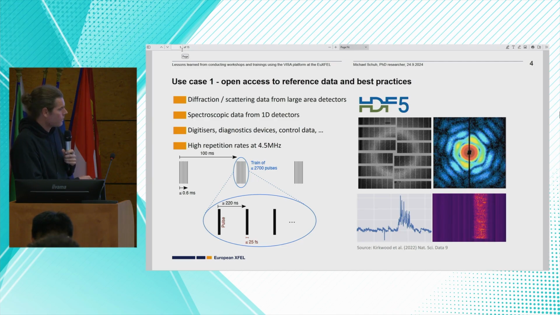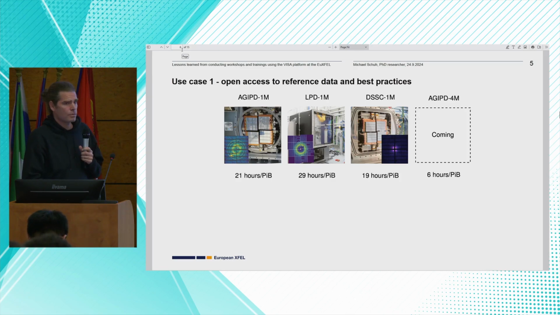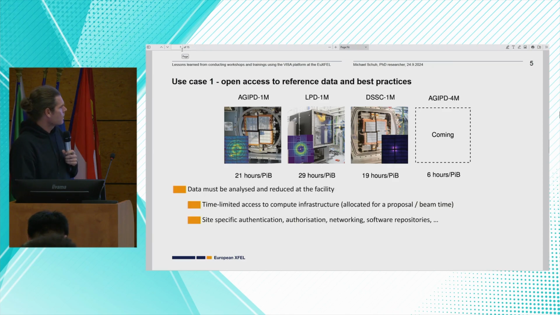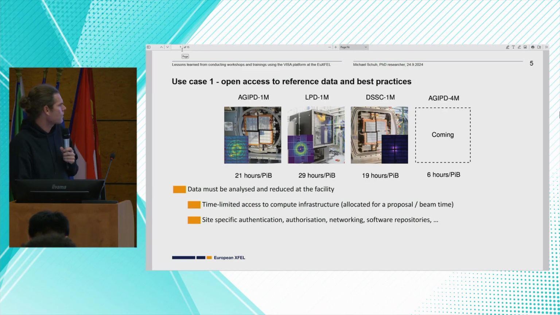And the thing is that comes at a very high repetition rate of 4.5 megahertz in our facility. And that means open data sets are large. Those detectors, the large area detectors, are capable of, if you average this, writing a petabyte of data in one day. So the consequence of that is that data must be analyzed and reduced at the facility. And those virtual machines more or less have to either run at the facility and access those large-scale data files, or the data has to be reduced so that it's even possible to work with this in such a system.